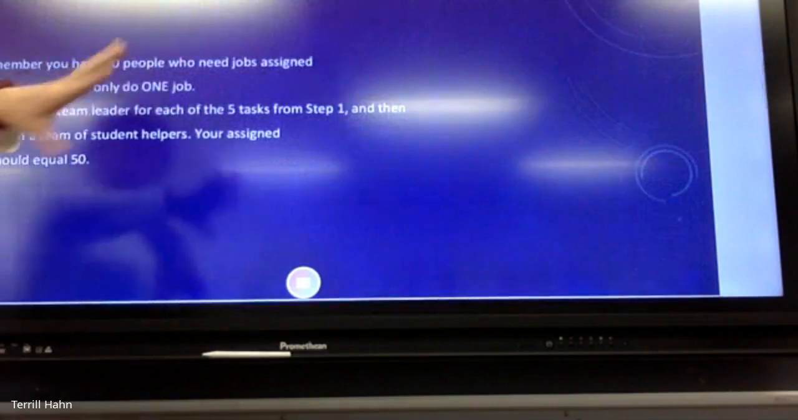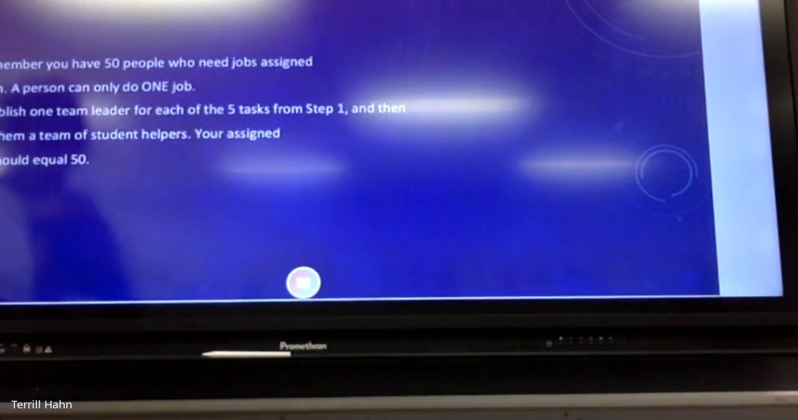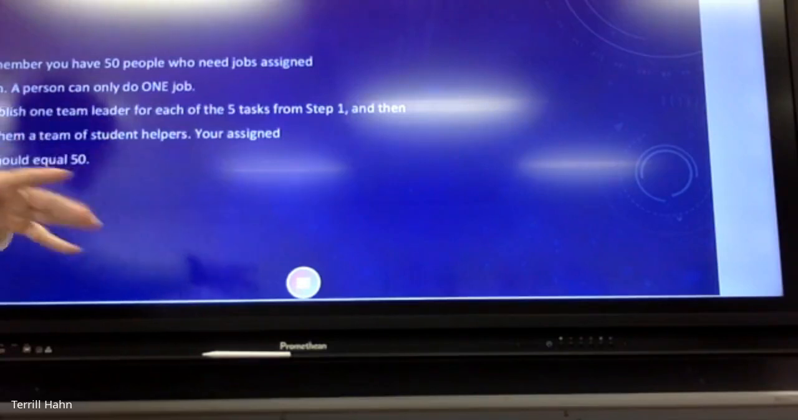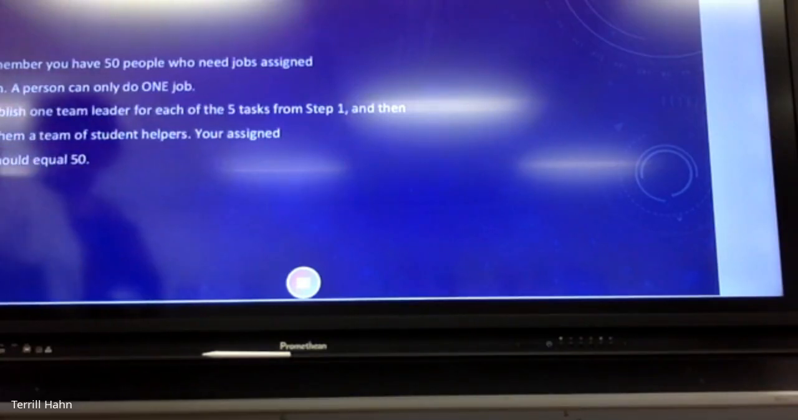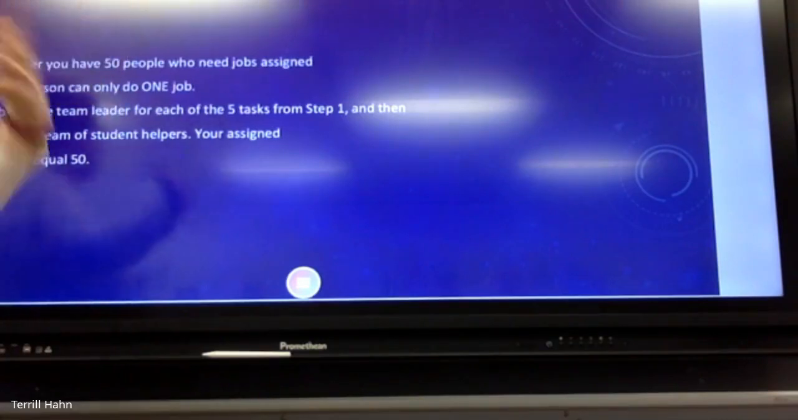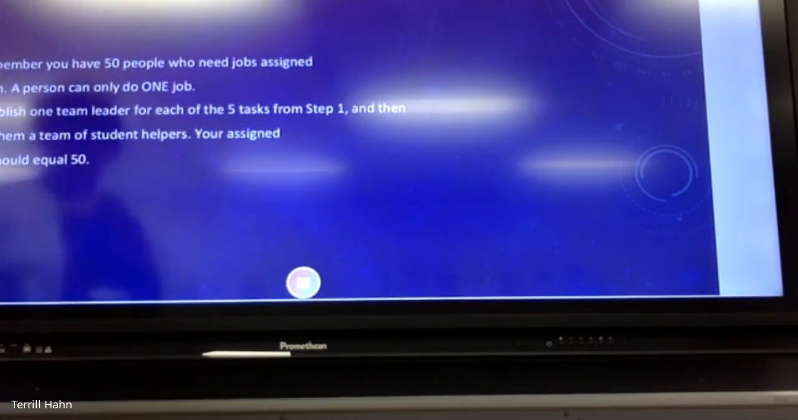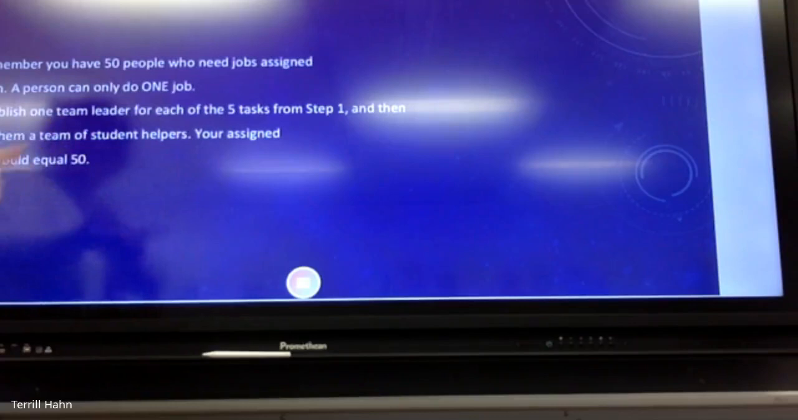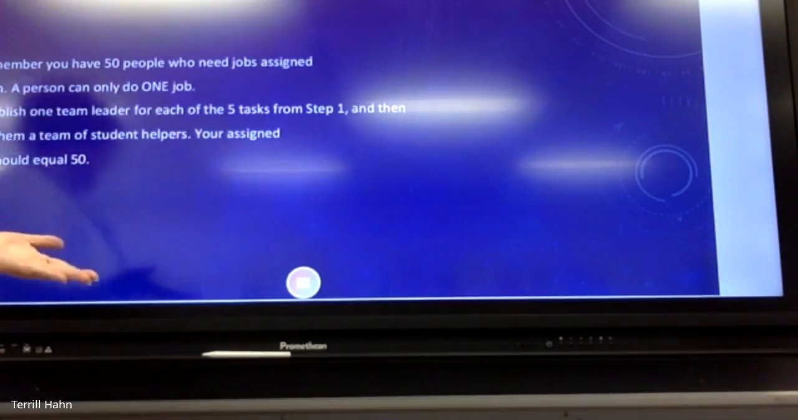So you have 50 people altogether who need jobs assigned to them. A person can only do one job, all right? So if there are only 2 of you older students in this, you can make up 4 more imaginary students, because I think we're supposed to be in groups of 6, okay? So establish one team leader for each of the 5 tasks from step 1, and then assign them a team of student helpers. Your assigned total should equal 50, okay?